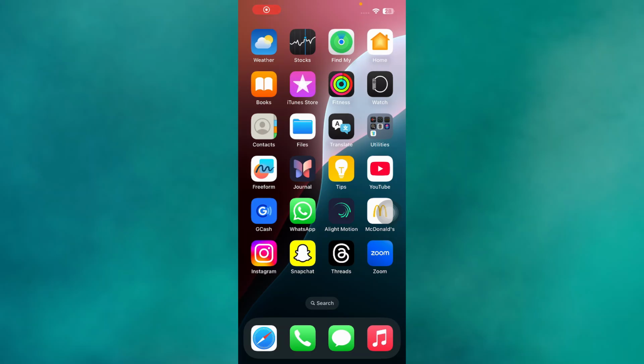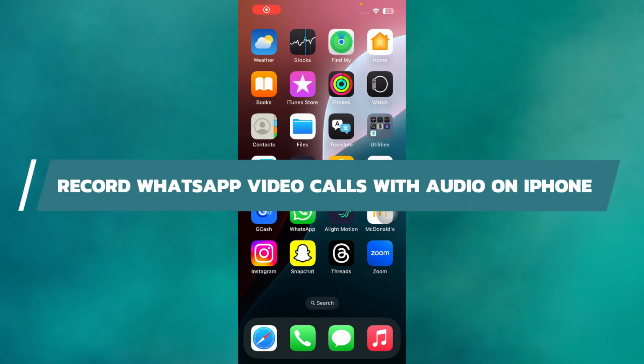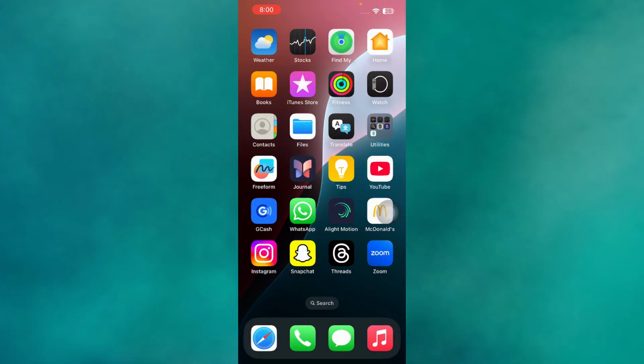Hey guys, in this video I will show you how to record a WhatsApp video call with audio on iPhone. Alright, let's begin. Whether you're using an iPhone or an Android device, you can choose to record your video call easily if you'd like. I'll walk you through the complete process.